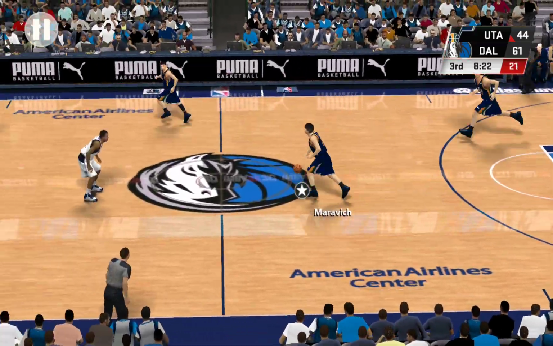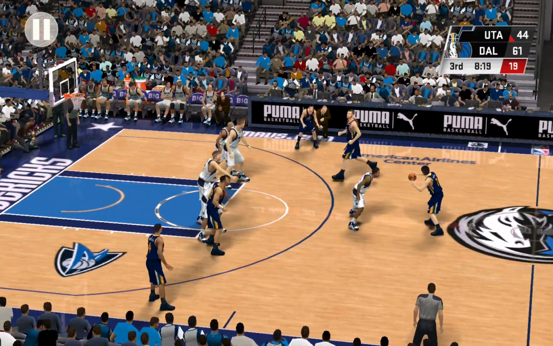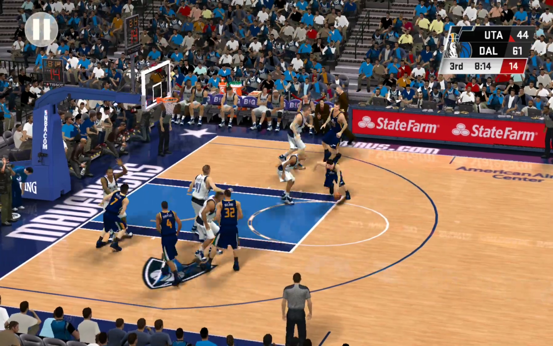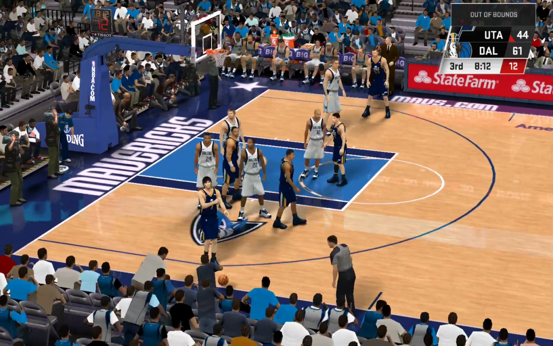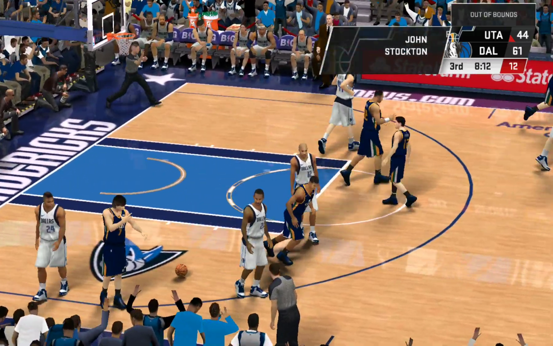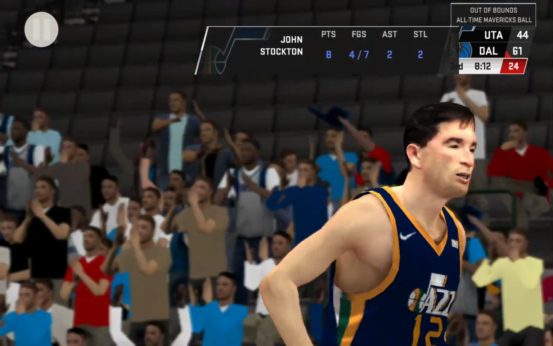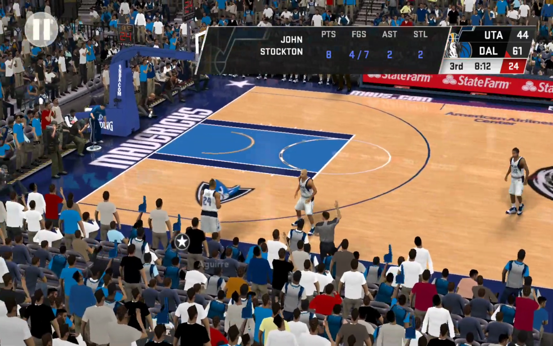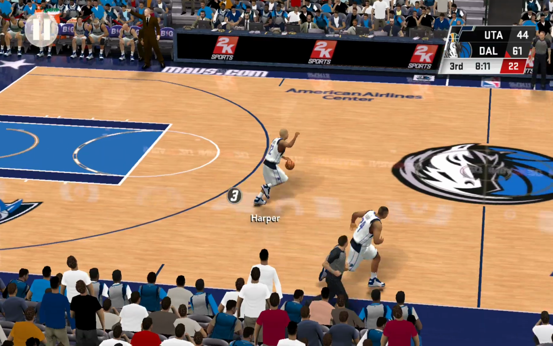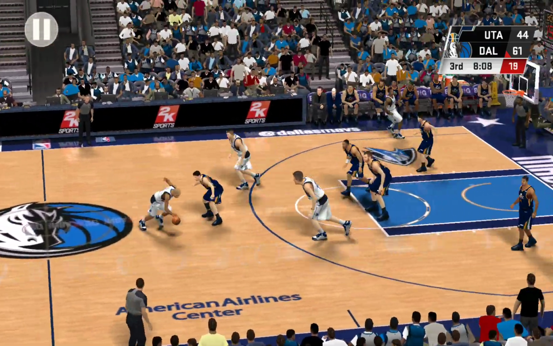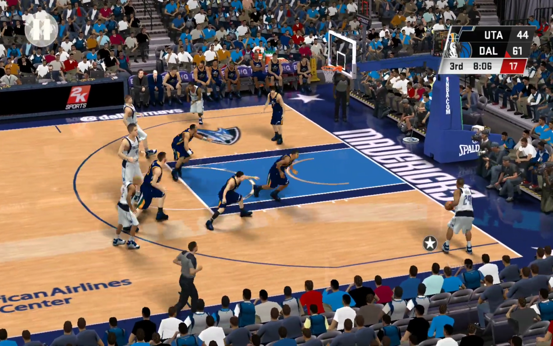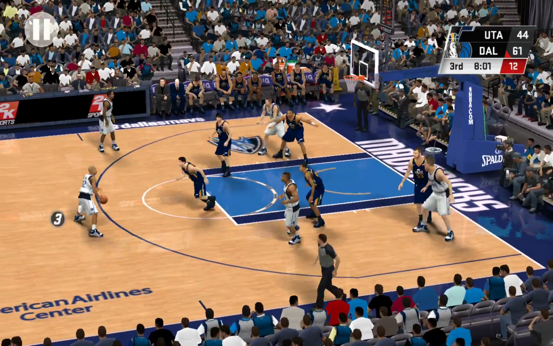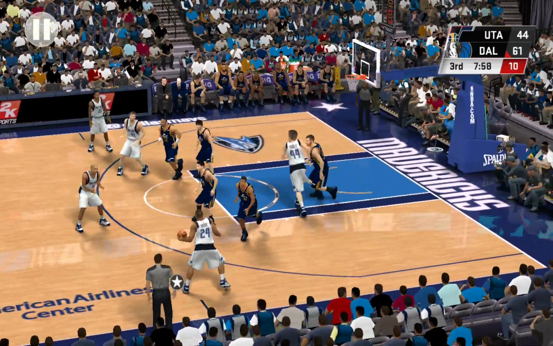Second half here. We're just over 3.5 minutes into it. Stockton outside. Out to Maravich. Out of bounds. Dallas takes possession. Well, that's inexcusable to throw a pass that far off the mark. Here's Harper. 8 points for him. Pass to Aguirre.